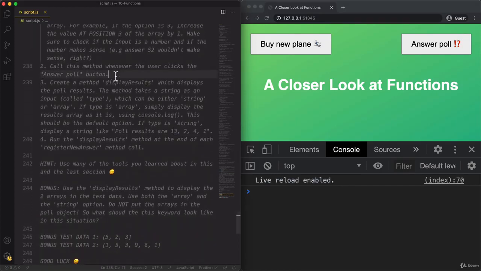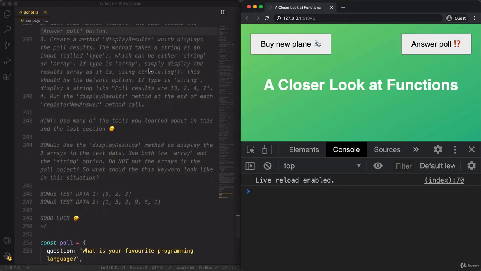Then I want you to call this method whenever the user clicks on this button. And so this is where the second button here comes into play. Then number 3, create a method called displayResults. And this one should, as the name says, display the results of the poll.